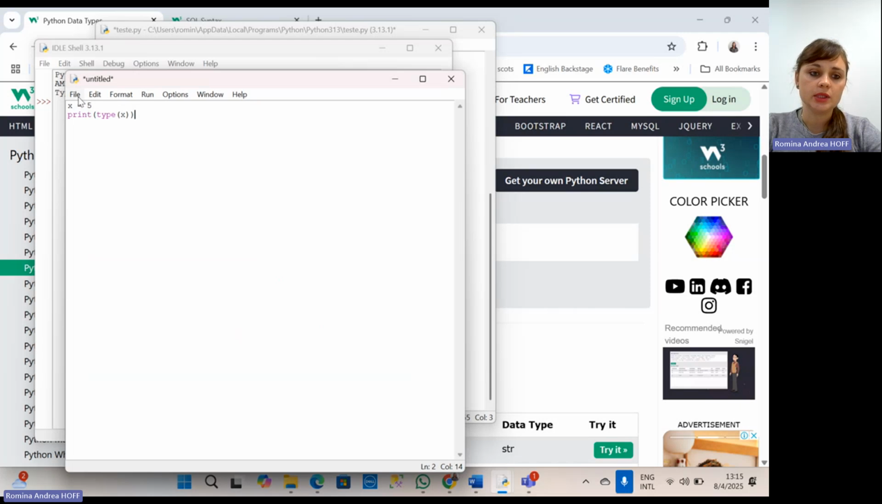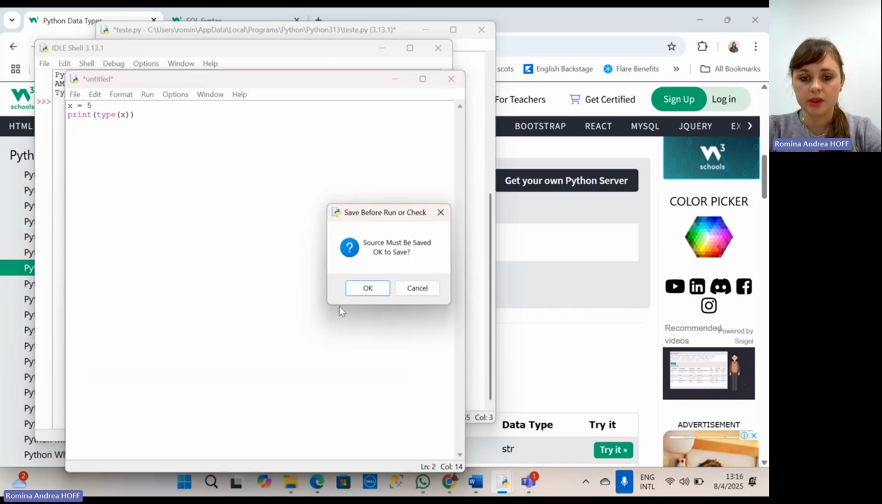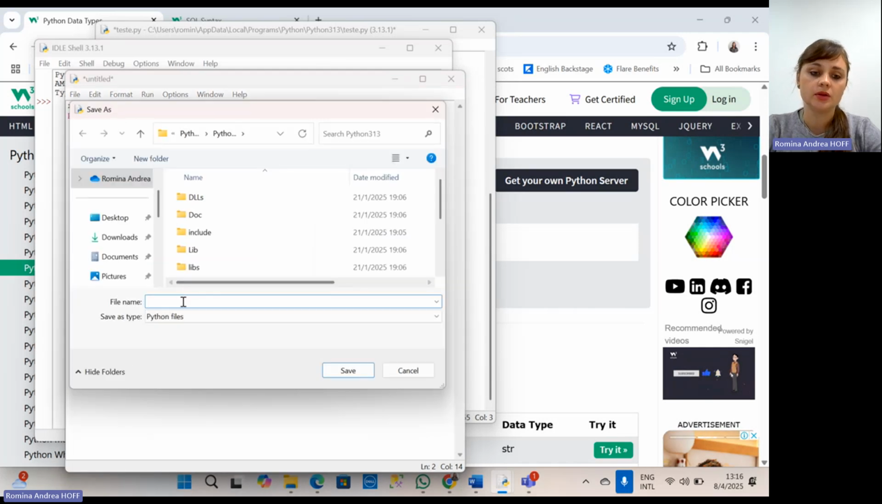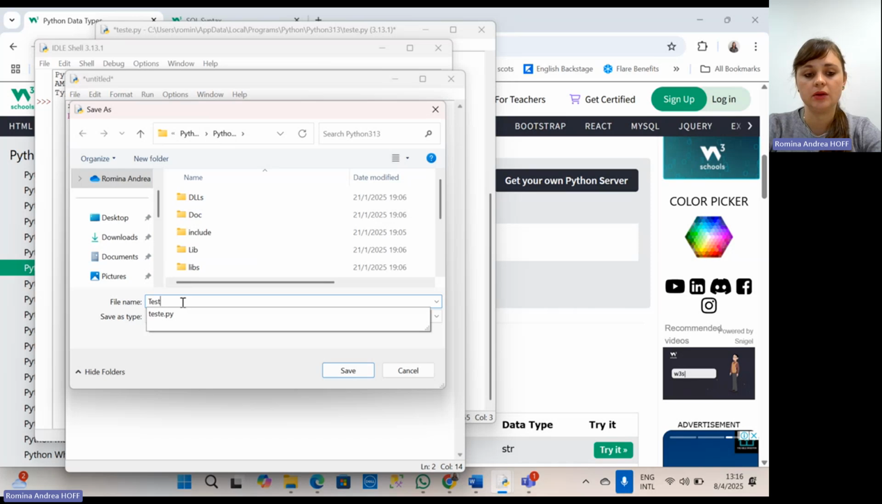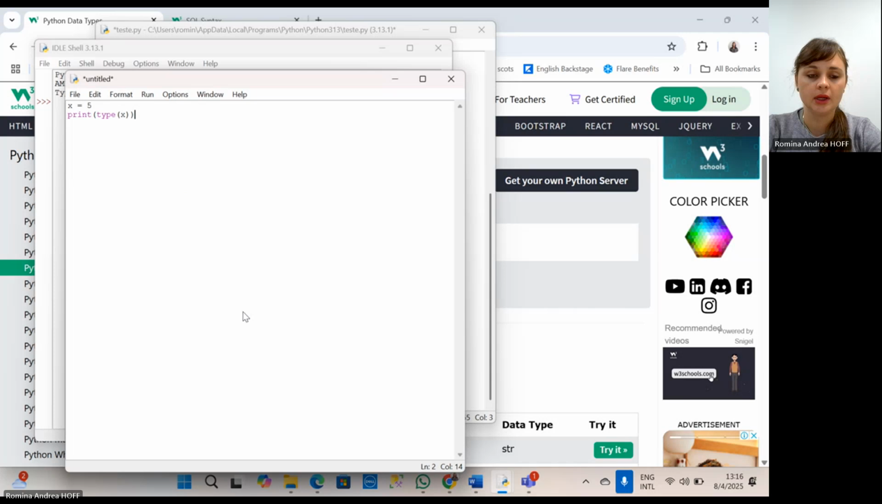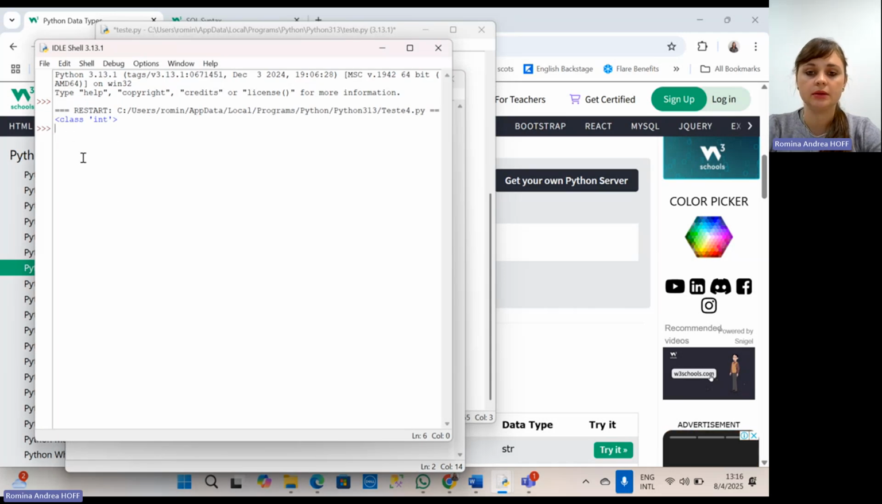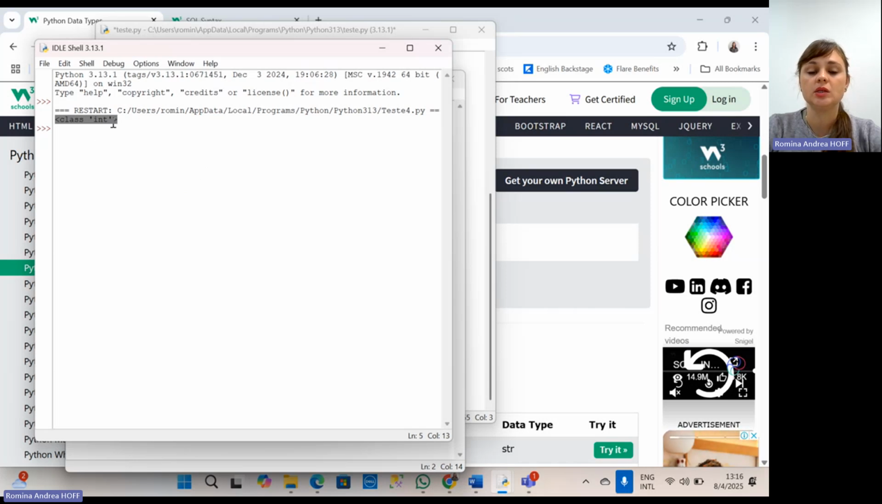And let's try what happens when we write x equals 5 and we try to print the information. When we press F5, in this case, it's a new file, so first I need to save. I will save it as the default, as a test. But you can create a new folder where you store your project. And in this case, you can see here the class is int. This means that 5 is a number.